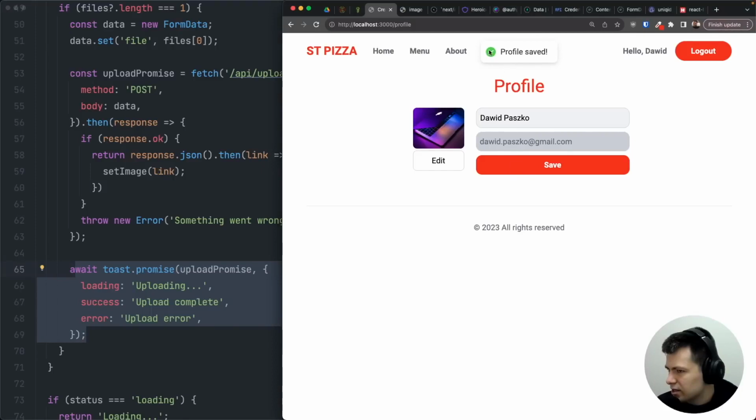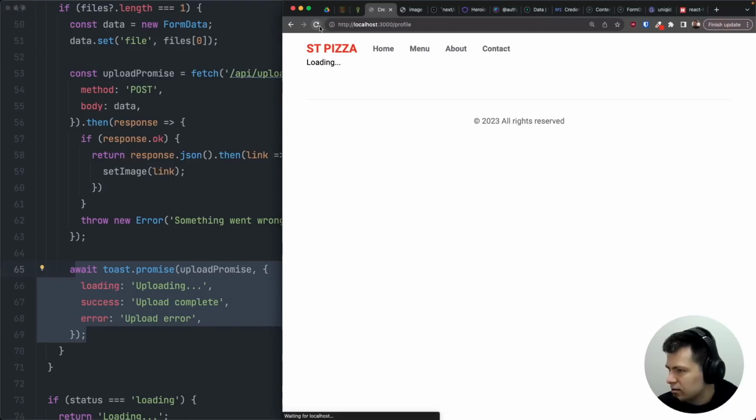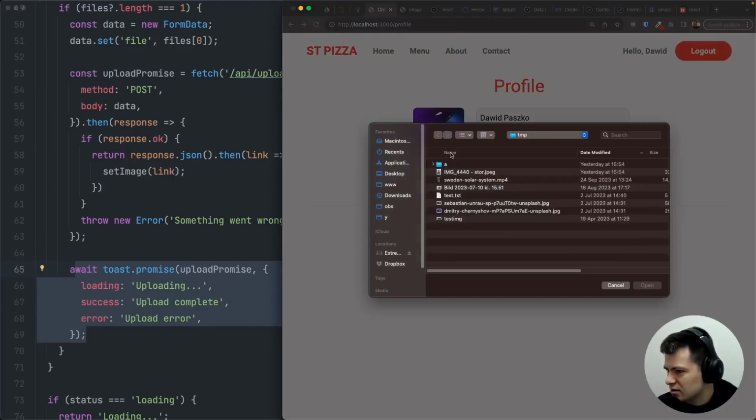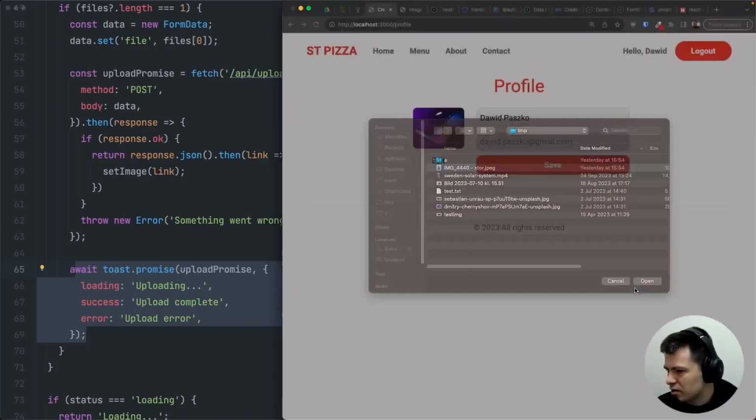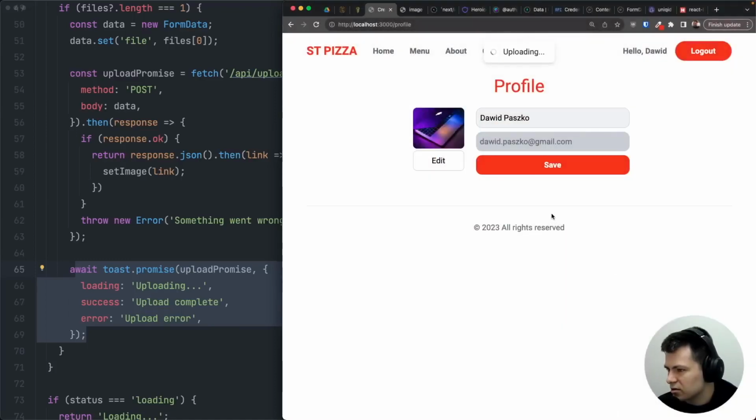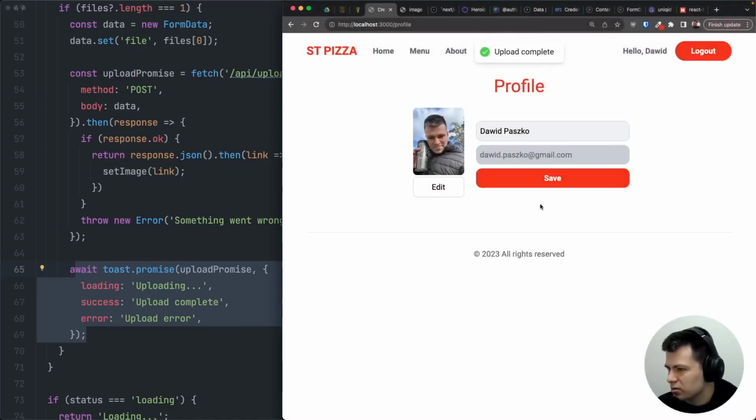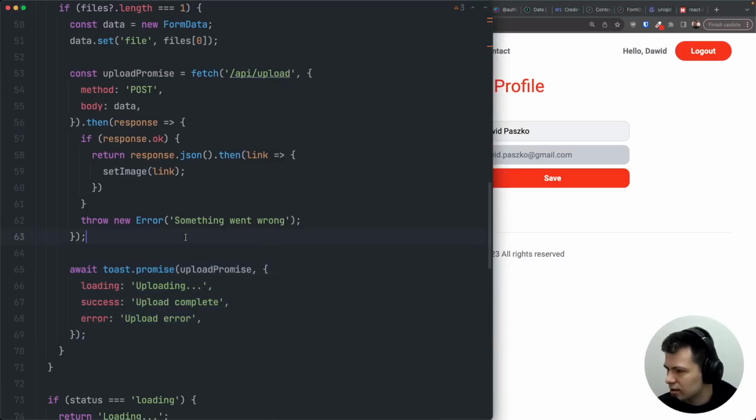So if I click save, profile saved, that looks nice. If I refresh, I have this new image, but let me put back the actual picture of me uploading, upload complete. I have my picture here, so that is really nice. Let's hit save, profile saved. So yeah, that works nicely.